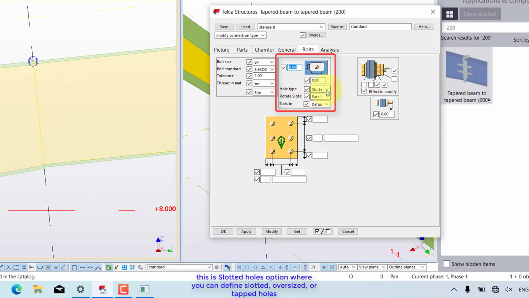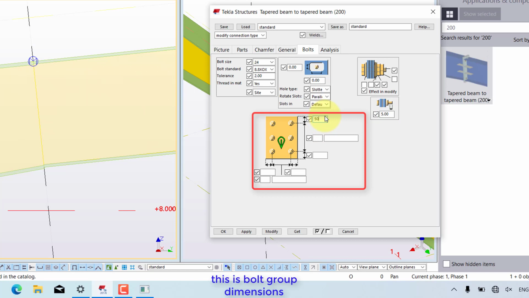This is the slotted holes option where you can define slotted, oversized, or tapped holes. This is bolt length increase, it defines how much the bolt length is increased. This is bolt group dimensions.